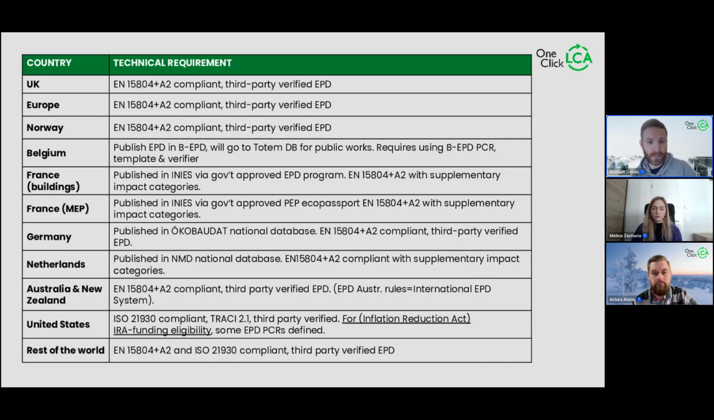When it comes to the US and Canada as well, generally they're pursuing the ISO 21930 standard for domestic EPDs, but using the TRACI 2.1 characterizations. So that's expected for those EPDs. There's also state level Buy Clean regulations like Buy Clean California and the Inflation Reduction Act. And they also apply rules for specific product categories, which vary case by case.